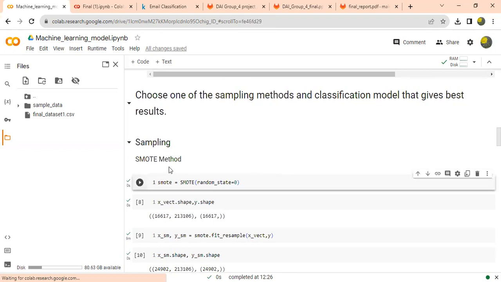I will explain SMOTE. SMOTE stands for Synthetic Minority Oversampling Technique. It was chosen to address the imbalance because it generates synthetic samples for the minority class. Spam is the minority class here, so we use it to balance the dataset. It helps to prevent the model from being biased towards the majority class. Other methods for handling class imbalance include random oversampling and other different sampling techniques.